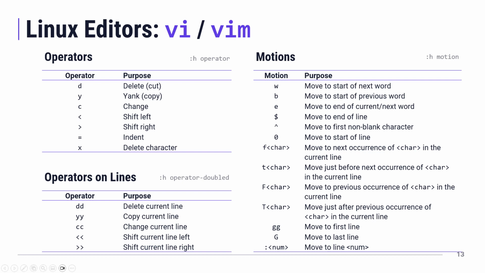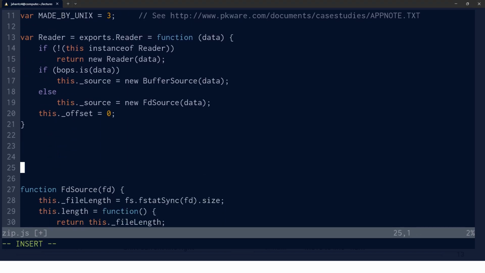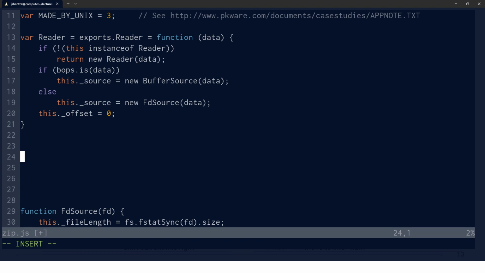Sometimes it's useful, so F and T. So T will move you, if I say T dot, that will move me right up to before the next dot in the line. So let's say I had something like my object dot say hello, okay? And I decided I wanted to change this variable name. So I could say T dot, right? T dot takes me right before the next dot in the line. So if I wanted to change that, I could say change. So C, T dot, and that will change up to, but not including the next dot. And now I can change the variable name.